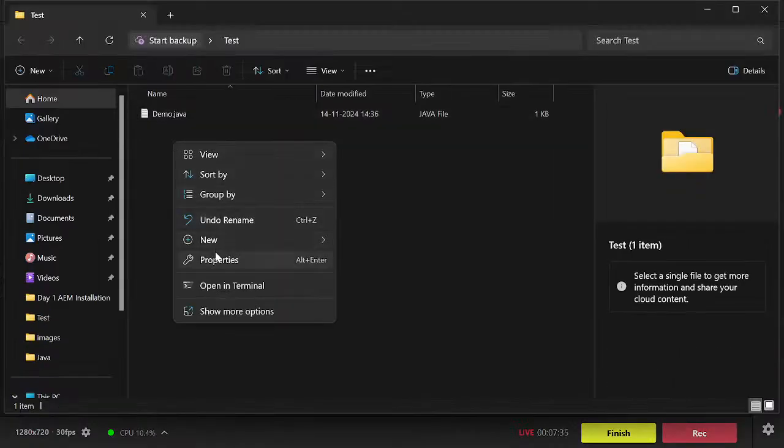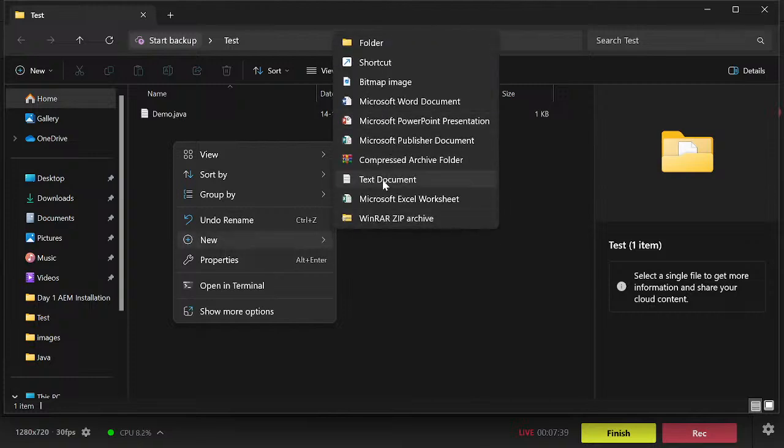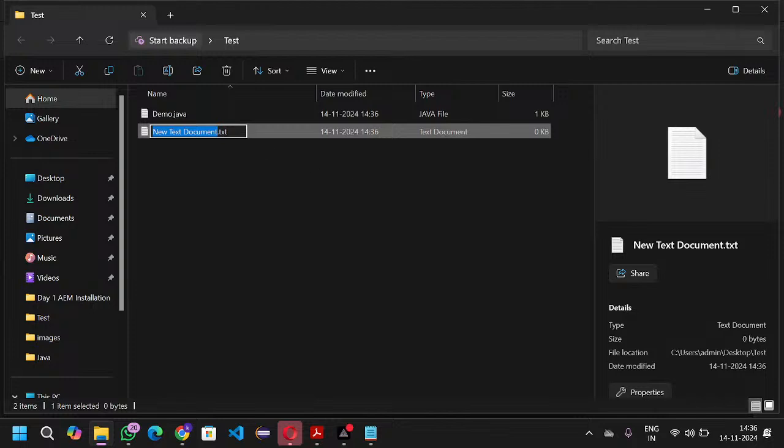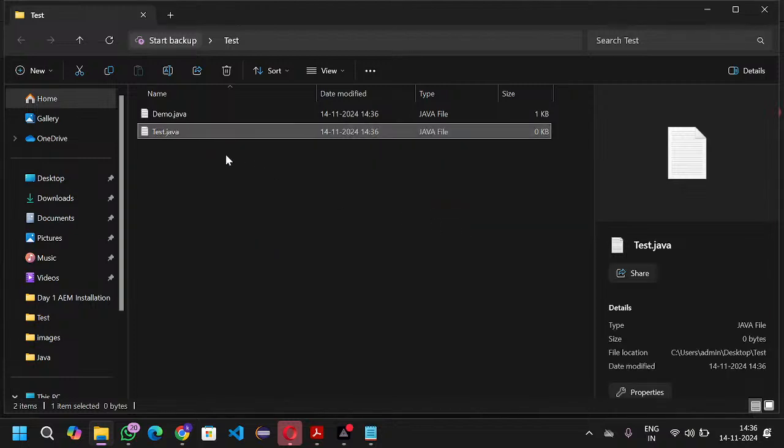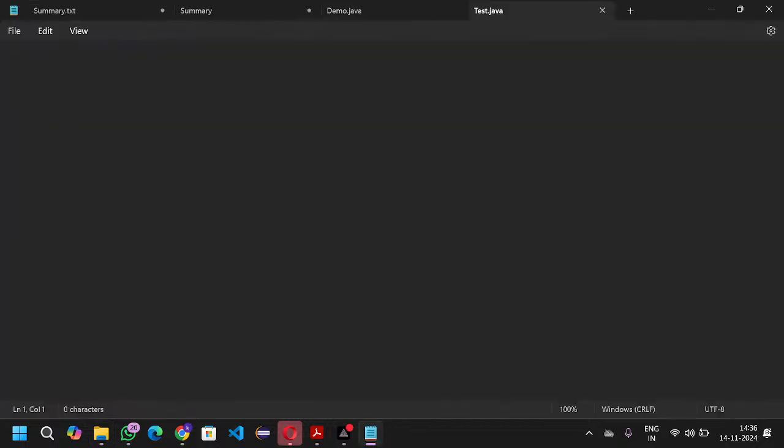The class name I am taking is TestClass. I am taking a demo, and here I am mentioning TestClass, Test.java. I will also increase the font size. Public class, the class name is Test, and from here to here, this is the scope of the class.